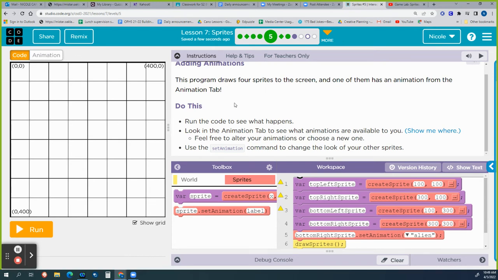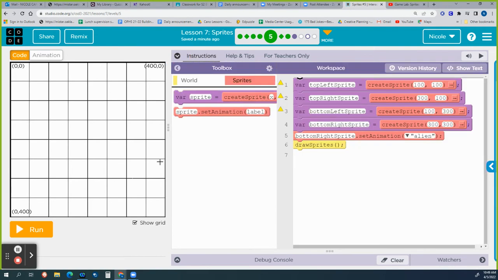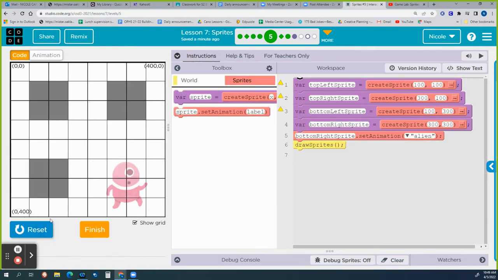This program, okay, do this. Run the code and see what happens. Look in the animation tab to see which animations are available to you. Feel free to alter your animations or choose a new one. Use the set animation command to change the look of your other sprites. Fantastic. So first of all, let's see how this looks. So I have 1, 2, 3 squares, which isn't very exciting. But then I have this kind of cute little pink alien here on the bottom, which is kind of nice.